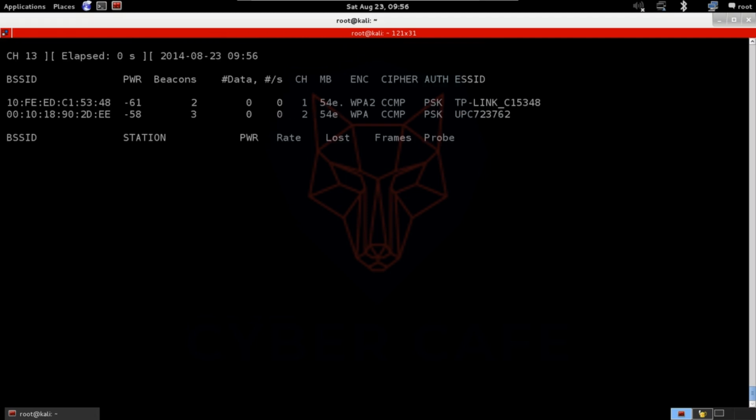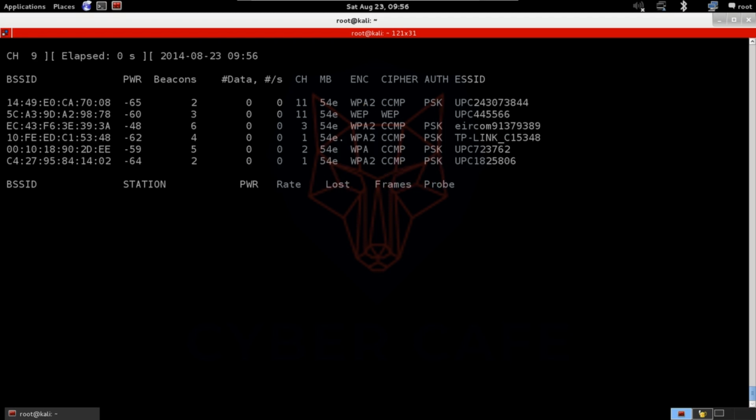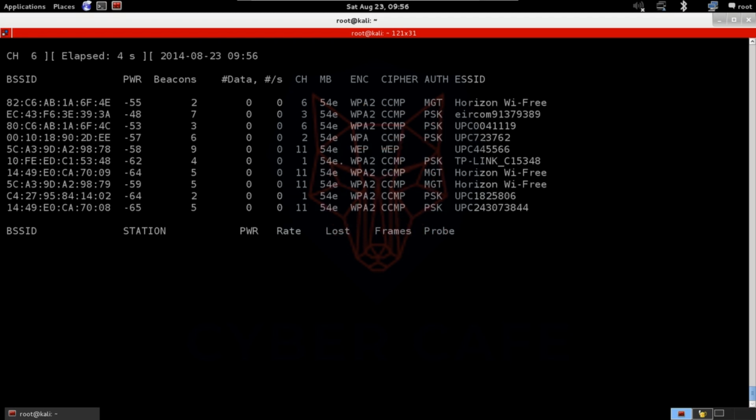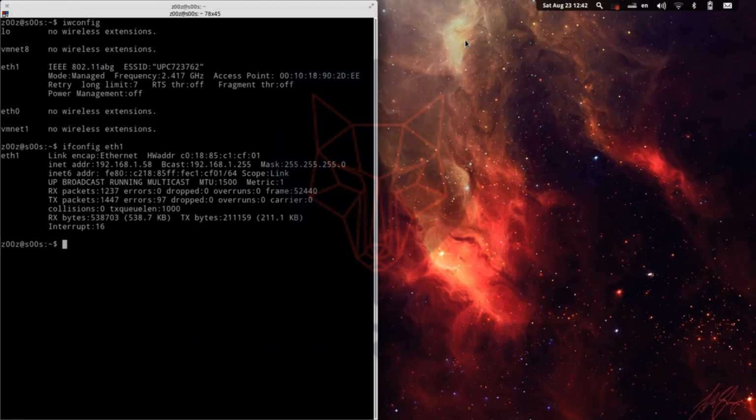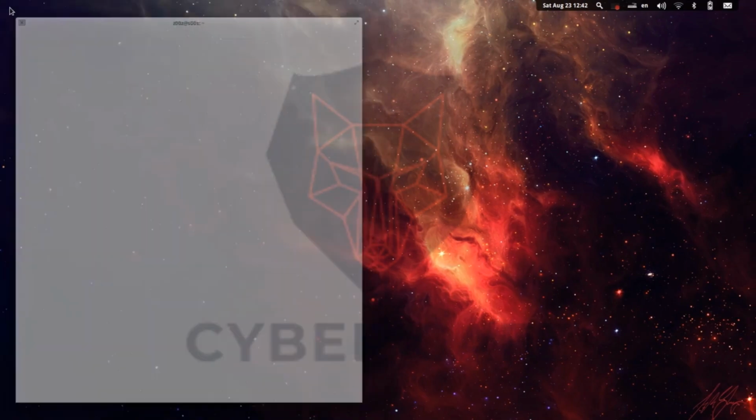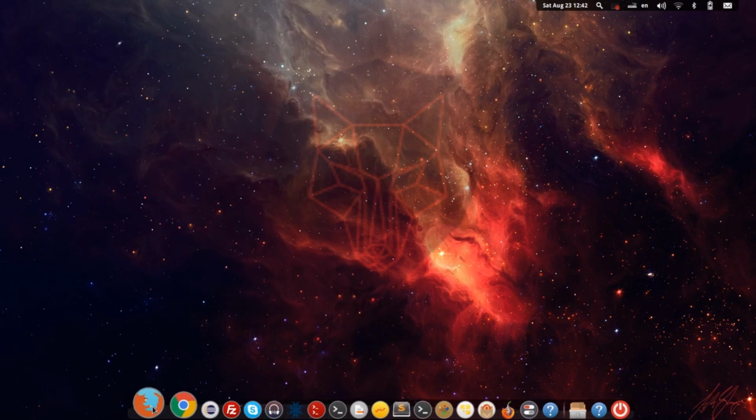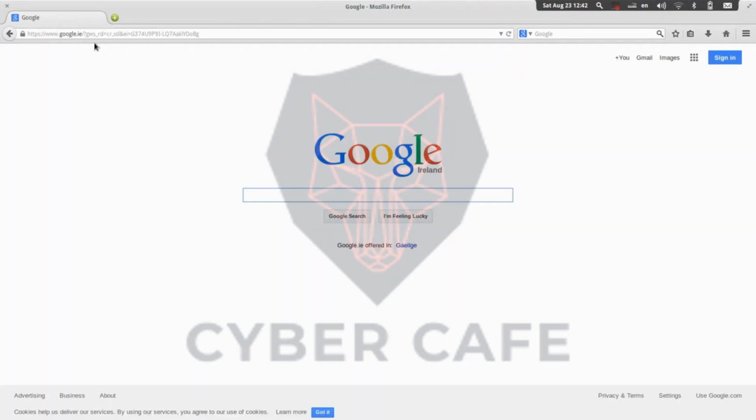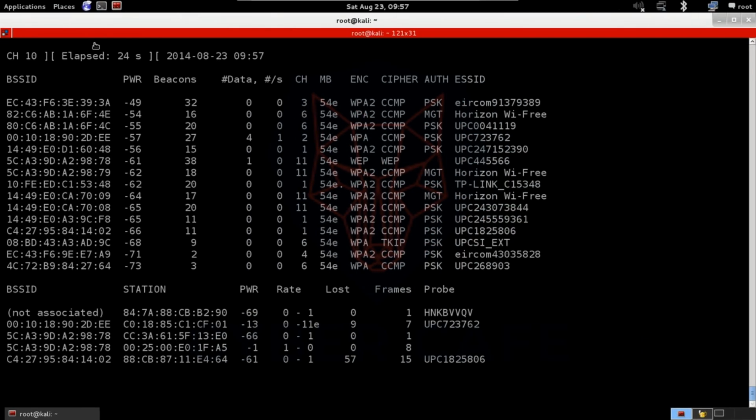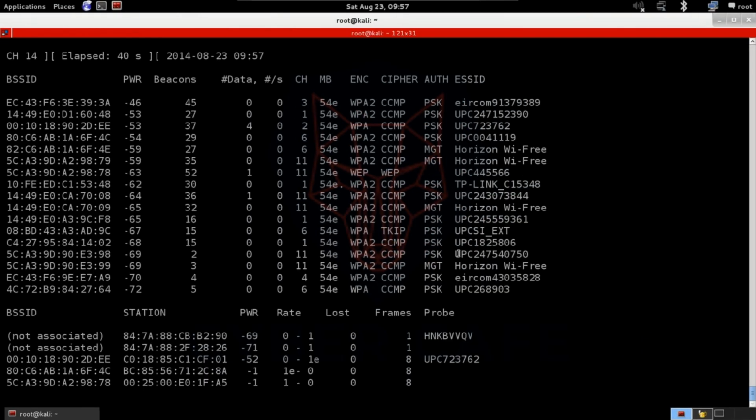So I'm going to hit enter, and I'm going to let this run for a little bit so that airodump can capture all the networks and all the devices that are connected to them. Now again, my target network is going to be this one, my target device is going to be this device, and we're just going to confirm that it has internet connection by going to google.com, and we can see that it is connected.